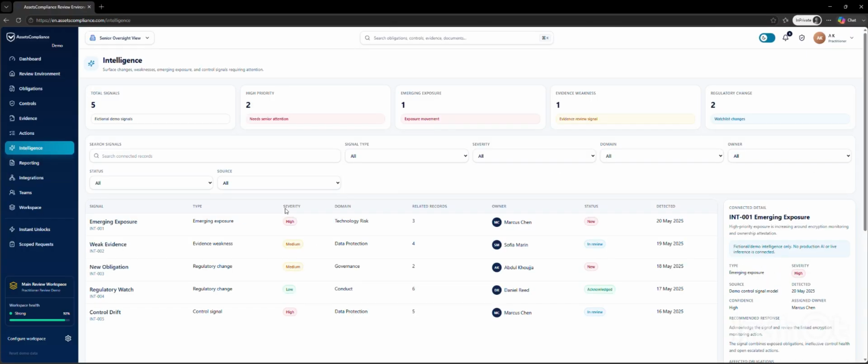So here, the intelligence section brings together signals that help practitioners identify areas requiring attention. Rather than waiting until a formal review or audit identifies a problem, AssetsCompliance surfaces indicators that suggest something may be changing within the control environment. Across the top of the page, we can see a summary of the current intelligence signals. These include the total number of signals together with high priority items, emerging exposure, evidence weaknesses, and regulatory changes.